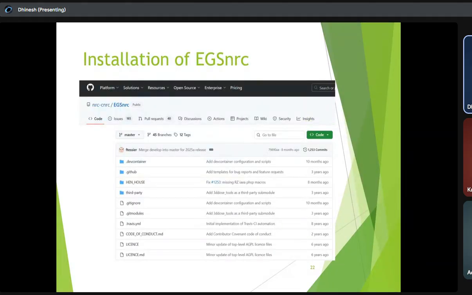So let's talk about how to install this EGSnrc. Basically, EGSnrc is a toolkit which is a repository on the GitHub portal. You can go to the GitHub website and search for EGSnrc. You can get this web page. In this web page, you can get the manuals of all the models which we have seen in our previous slides, and there is a document available for the installation also.